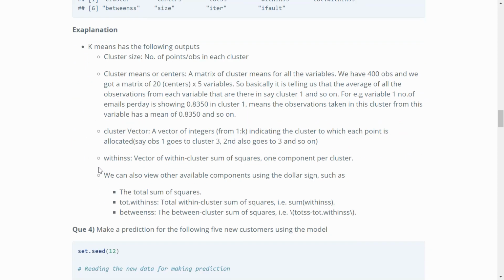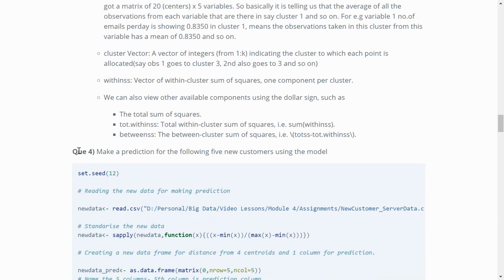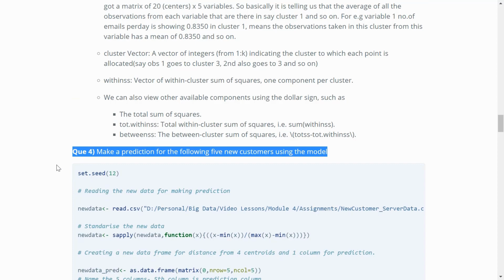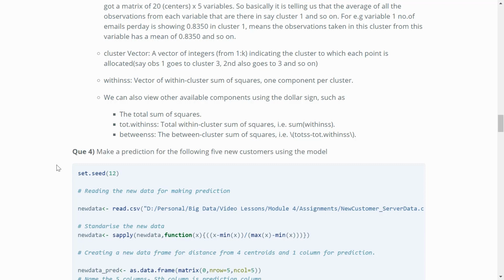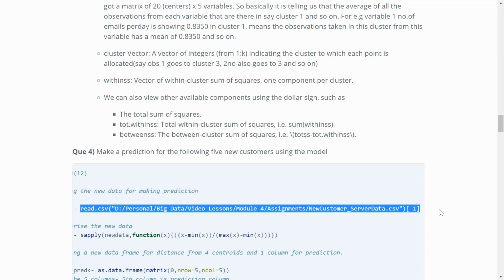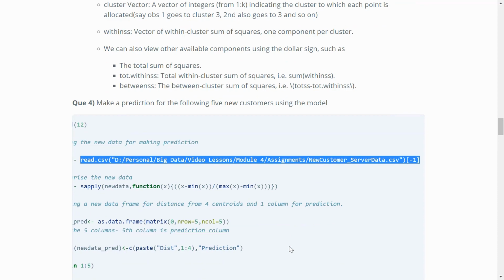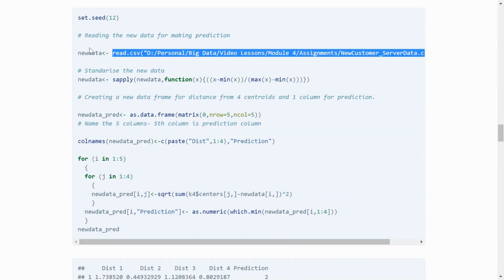Now we will move to the next question, question 4. It says make a prediction for the following 5 new customers using our best cluster model. So recall we have stored the best cluster model in the k4 variable that we created above. Now we will use this model to make the prediction for the new data. So we will start by setting the seed. After setting the seed, we will read the new data for making the prediction and store it in the variable new data.